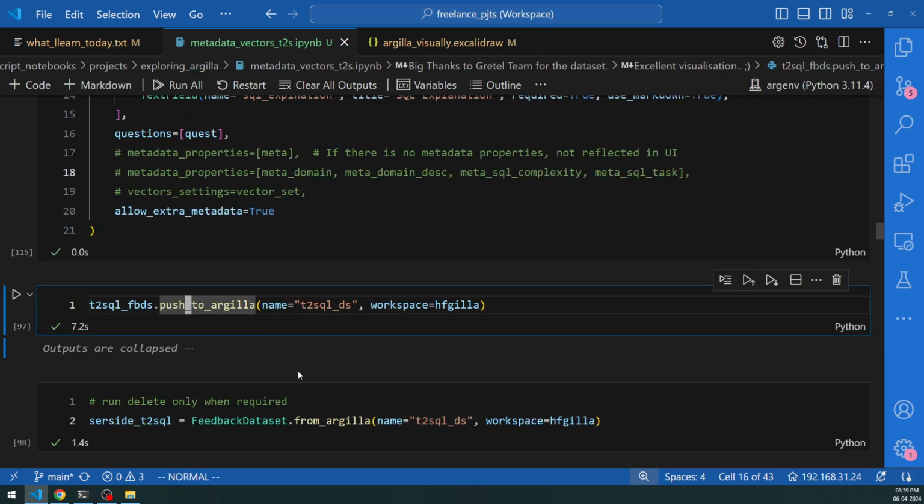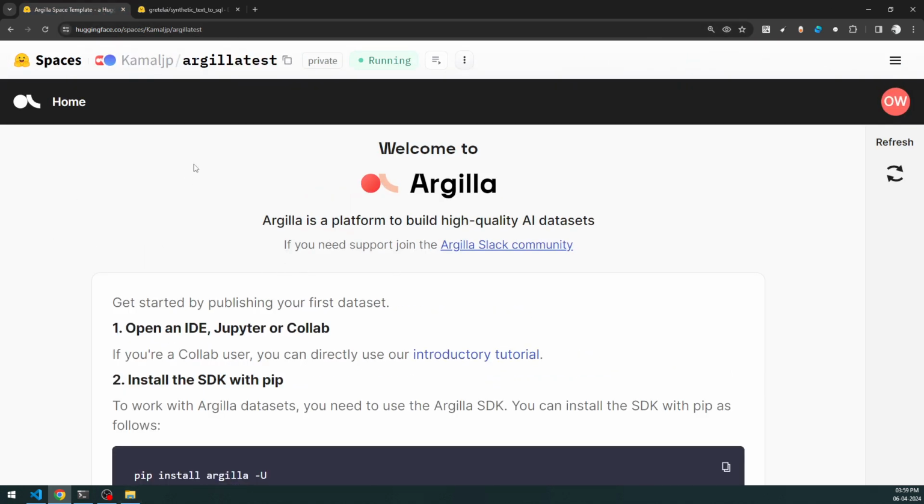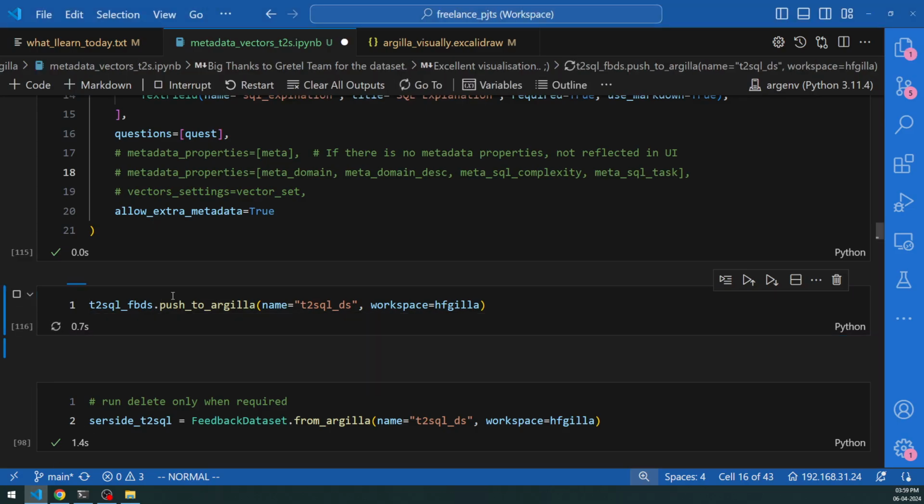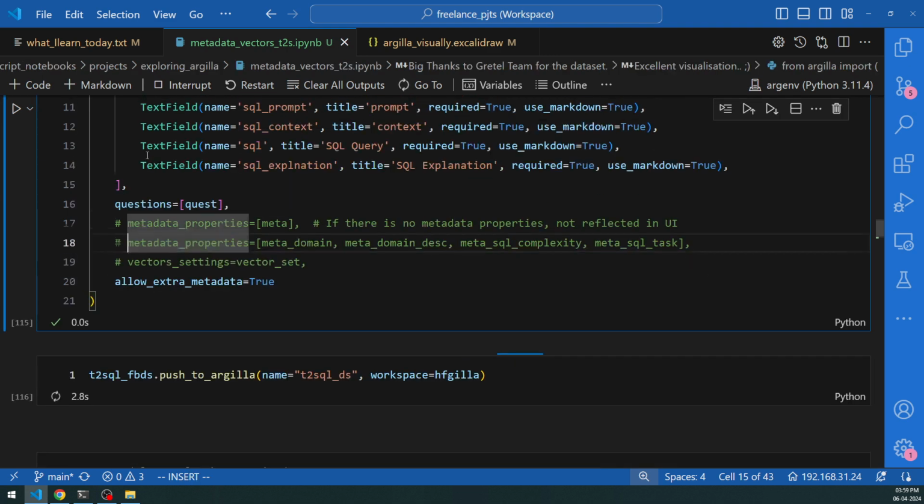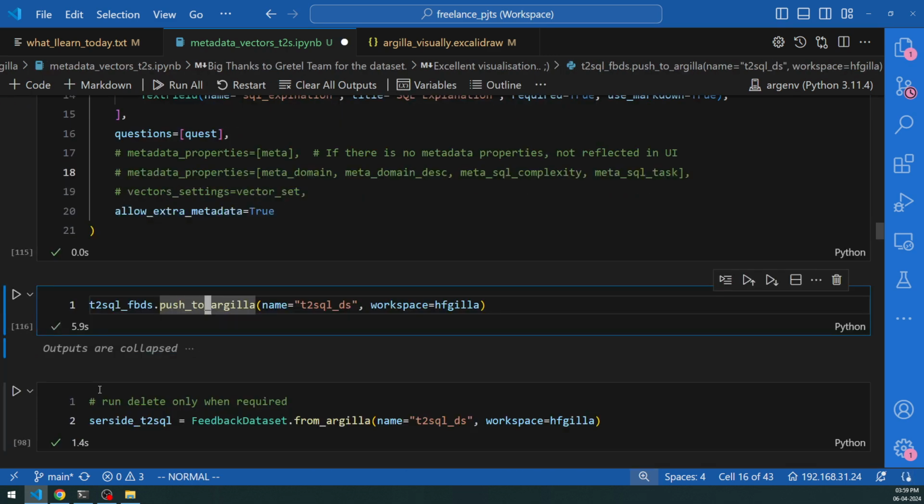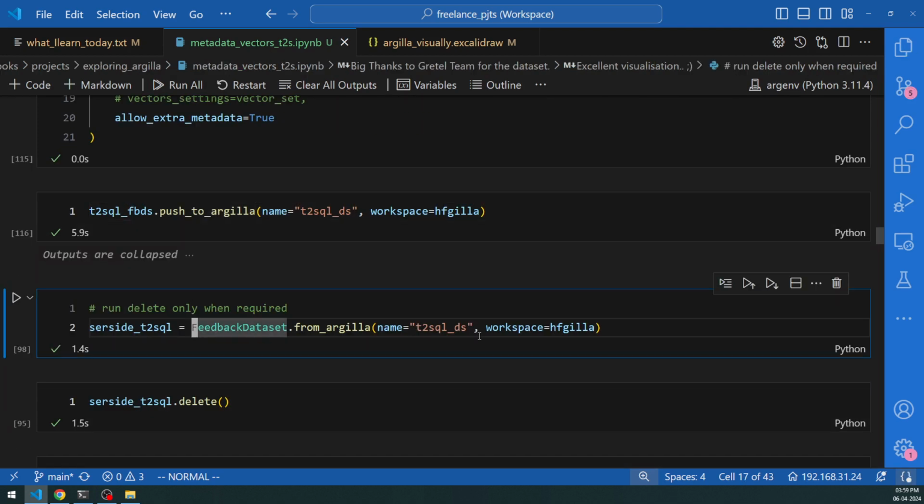Next, I'm going to push it to the Argilla server. So this is the server that we are talking about. And just a second. Yeah, this is the server that we are talking about. There is no dataset here. That's why you are seeing this particular home page. Let us go back and let me execute this. The moment I execute this, the configuration that we did here will get pushed to the server. And you can see the output is collapsed here. You can open it if you want, and you will find that it has been pushed.